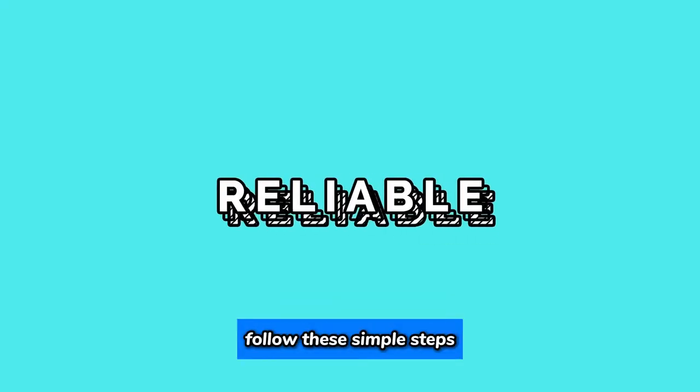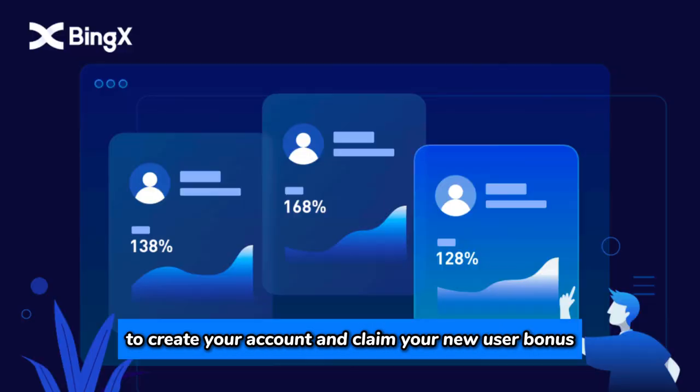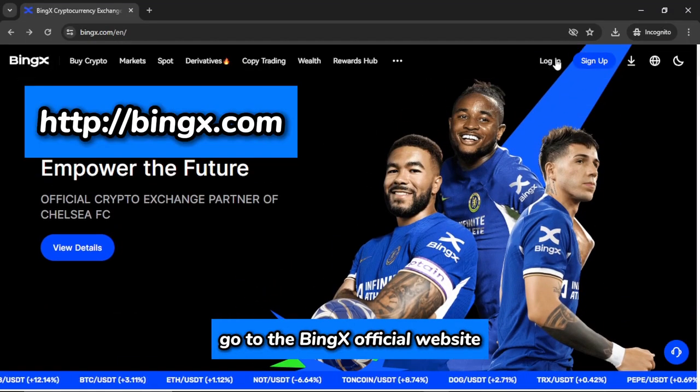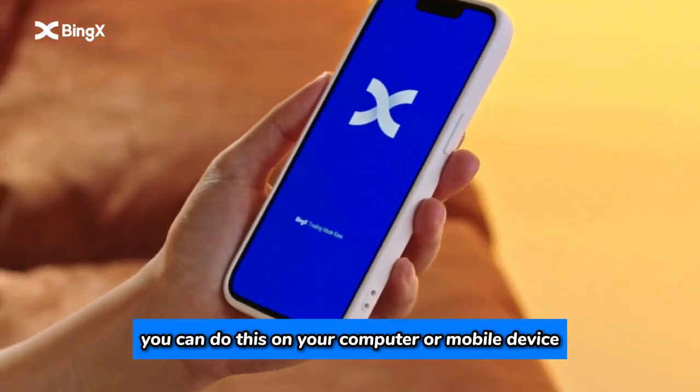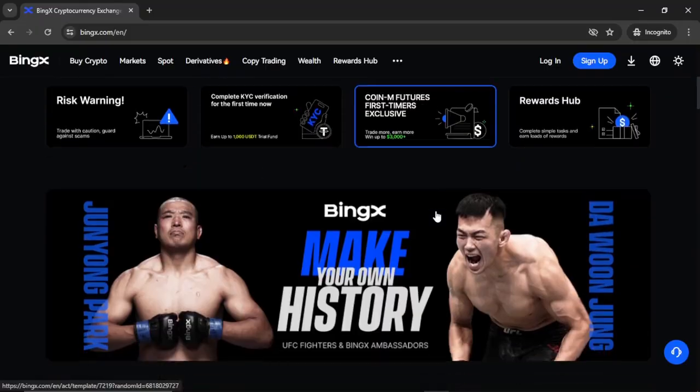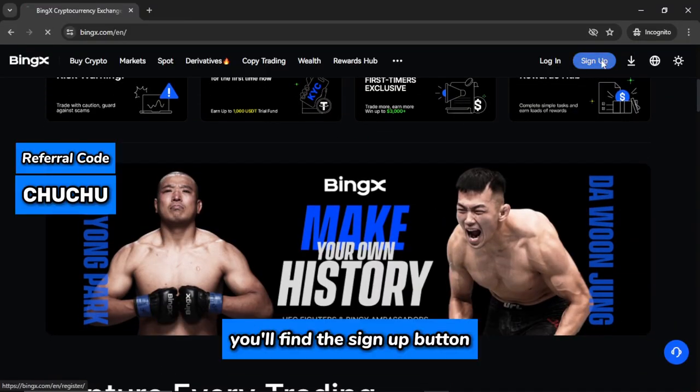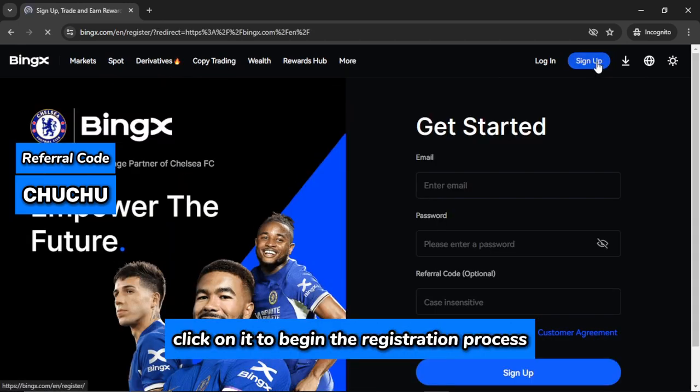Follow these simple steps to create your account and claim your new user bonus. 1. Visit the BingX website. Go to the BingX official website. You can do this on your computer or mobile device. 2. Click on the Register button. On the home page, you'll find the Sign Up button. Click on it to begin the registration process.